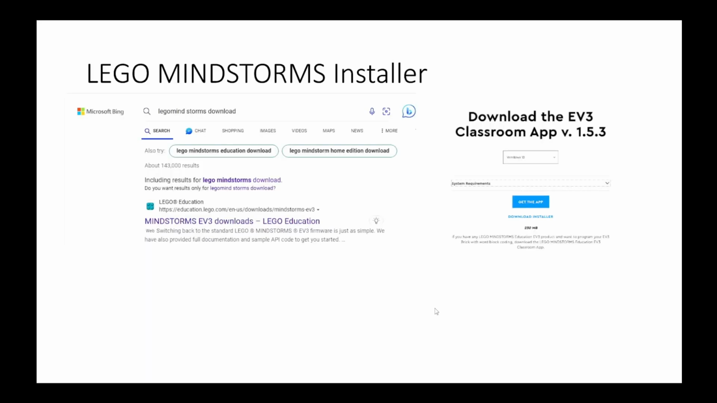So to start out, you want to download the LEGO Mindstorms installer. To do this, you can just go on the internet. I used Microsoft Bing. I looked up LEGO Mindstorm download. I clicked the first link for Mindstorm's EV3 downloads and just downloaded it.